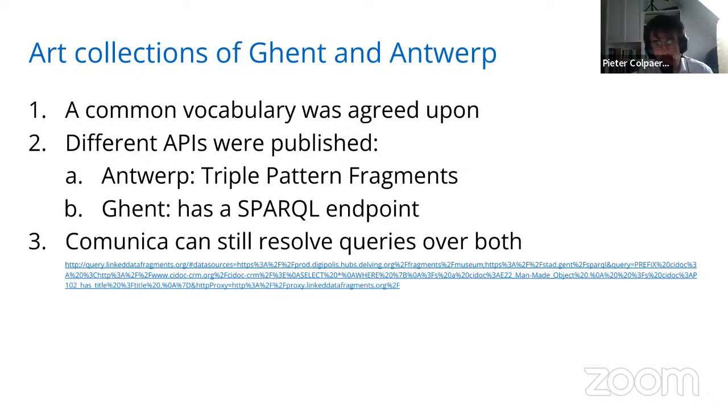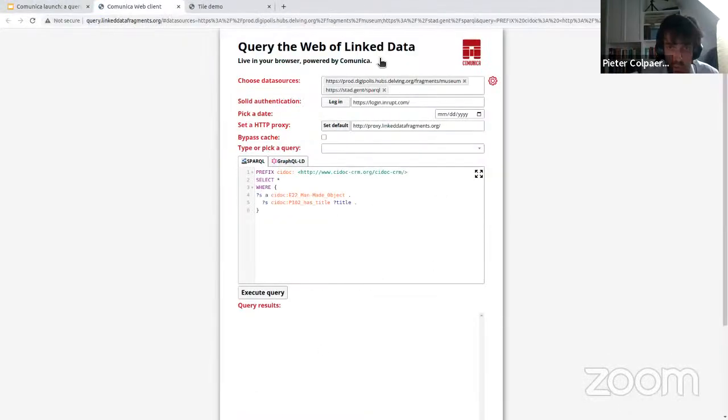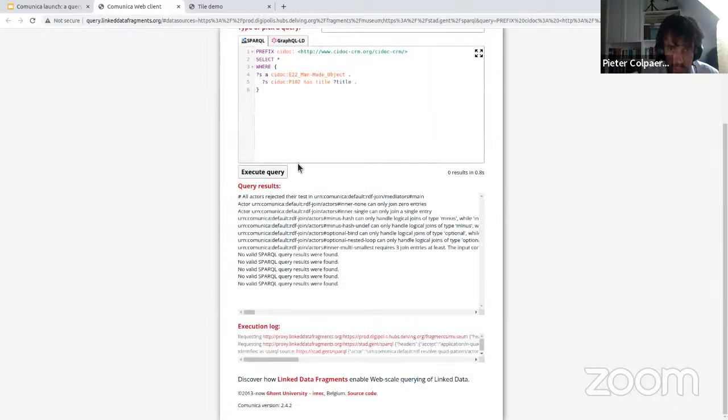Ghent would do the same thing, but Antwerp and Ghent really don't want to both have the same kind of querying interface. Ghent actually has a SPARQL endpoint, and Antwerp just said, "Hey, we don't have triple store infrastructure at Antwerp. We will just publish it as triple pattern fragments." But now the coolest thing about Comunica is that we can just add both of them to our data sources, and that we can execute that query, and that results.